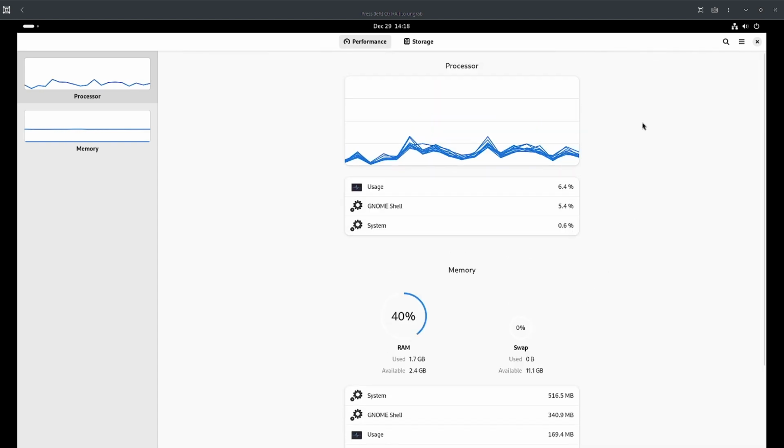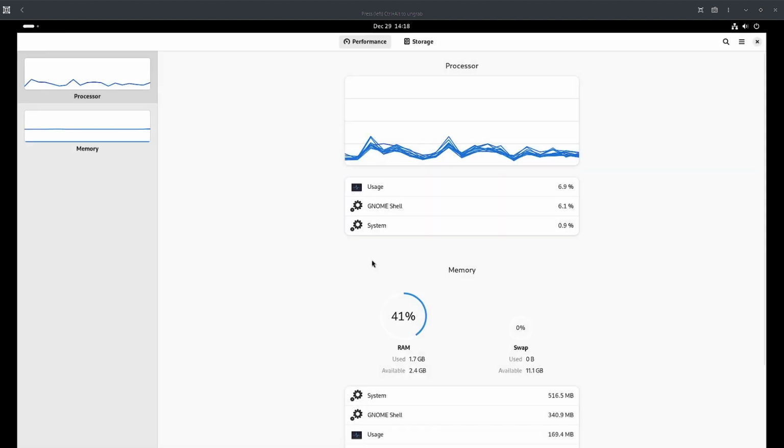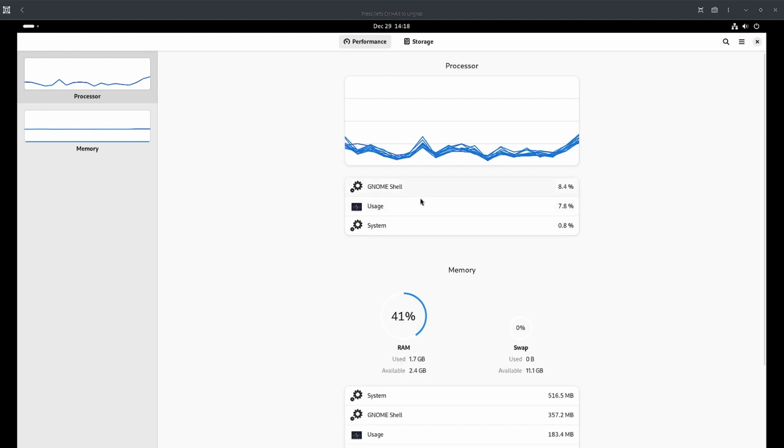So you can see the waveforms for the processor usage. Just need to cancel it. And this is the CPU percentage usage. So Gnome shell is using the maximum CPU at 8.3%. And the usage is also using 8.3%. System itself is using 2% of the CPU.